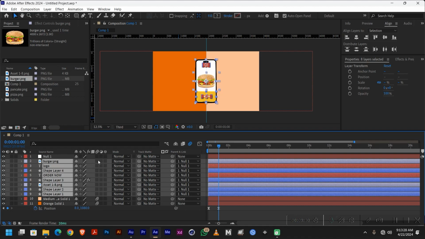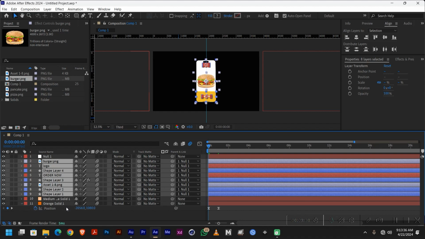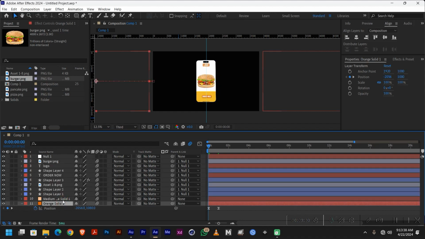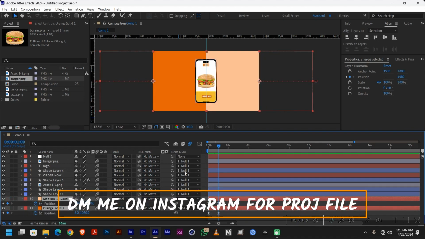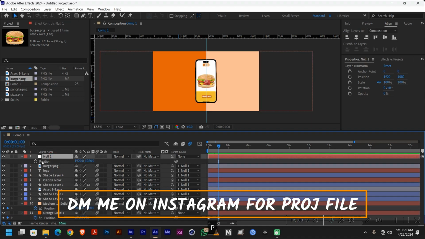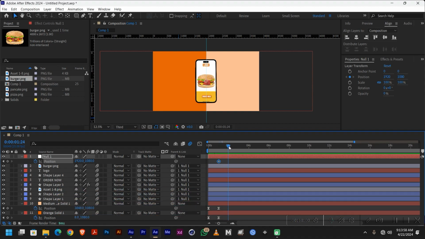I'm going to turn on motion blur for all of these layers, and then let me bring up the keyframes to guide me. So select these two and then press U to show the keyframes. Okay, so at the last keyframe, I'm going to select the null object and then press P for position and create a keyframe here, and then move to 2 seconds and then create another keyframe here.